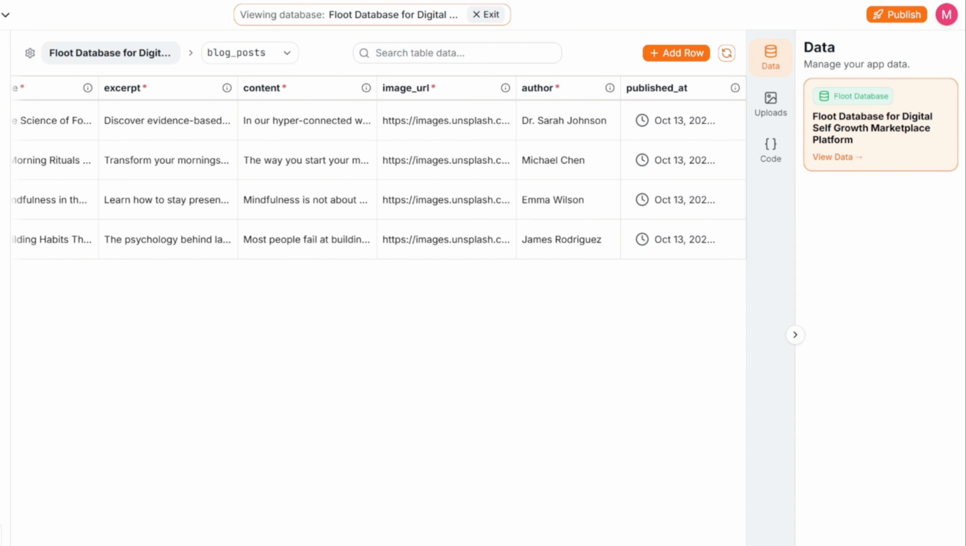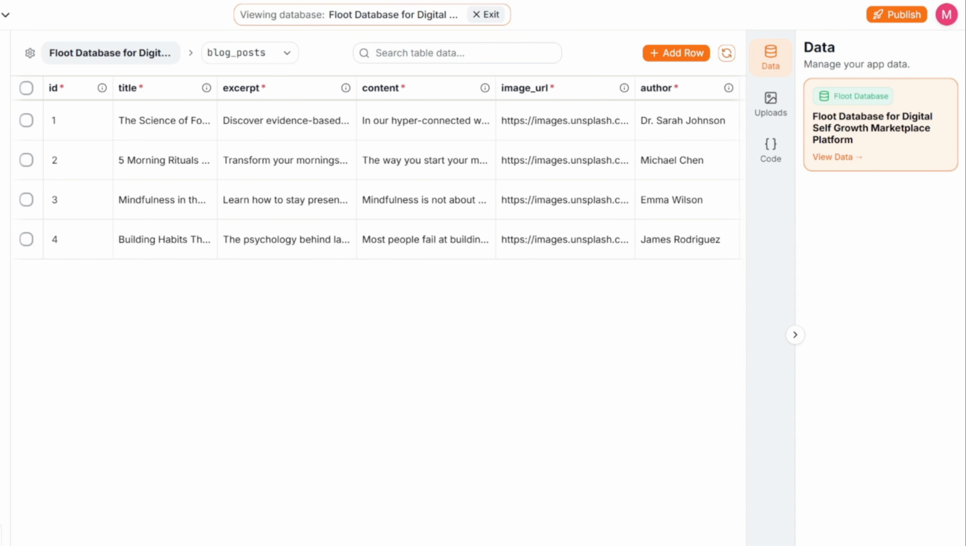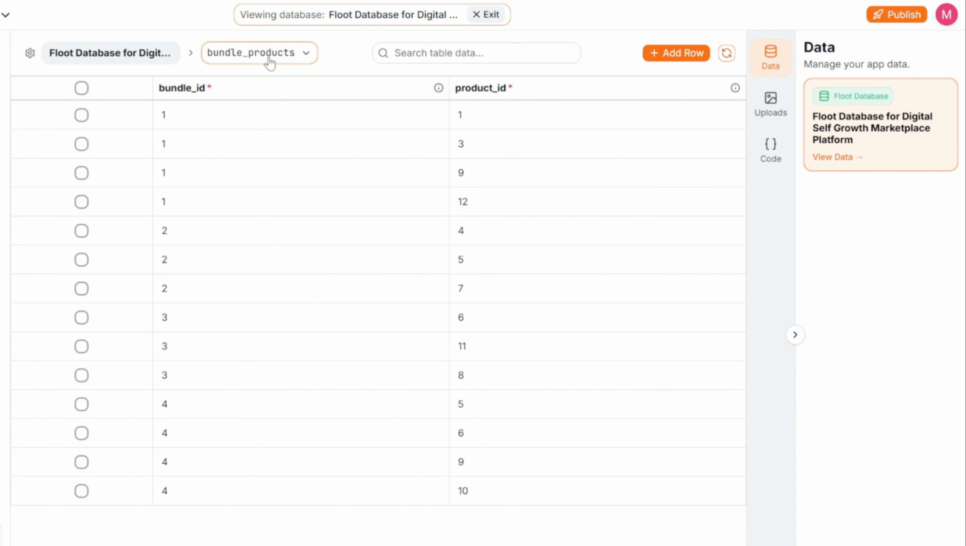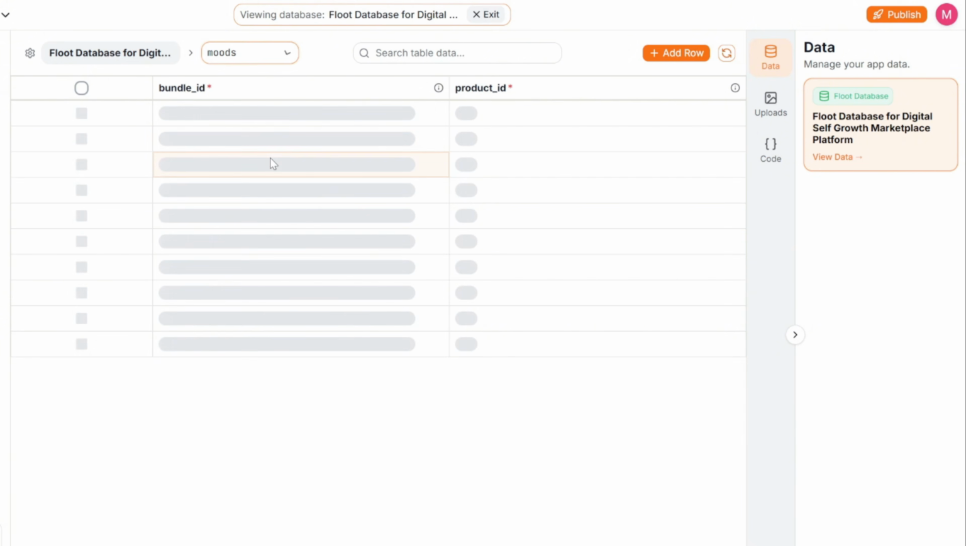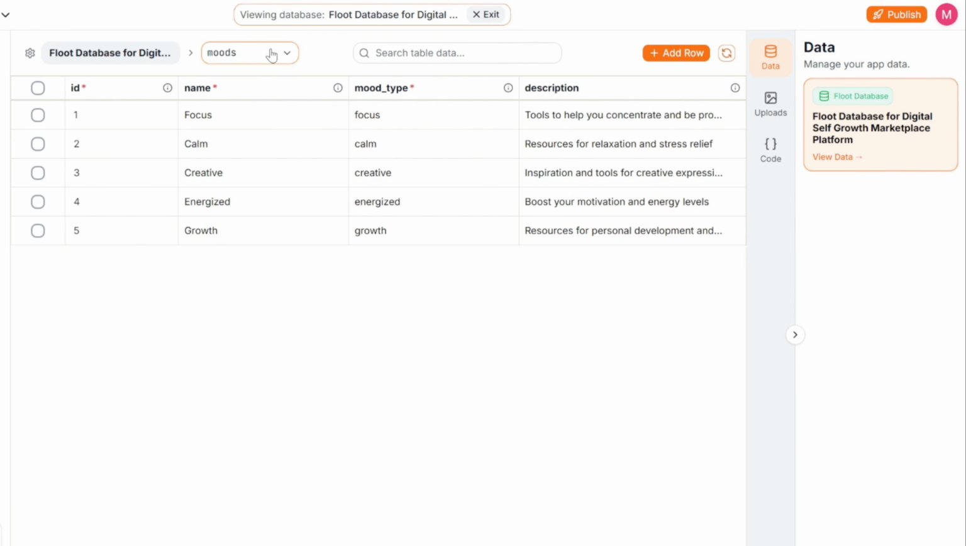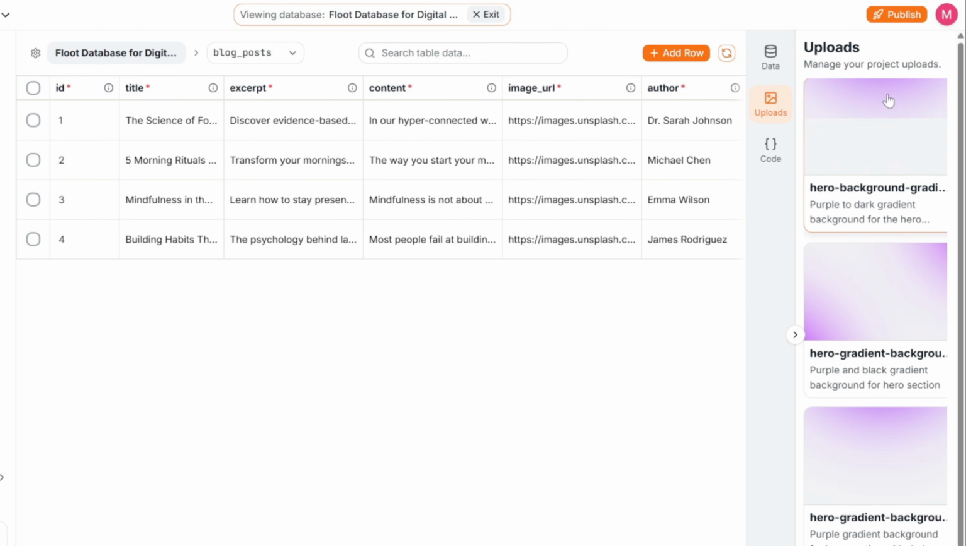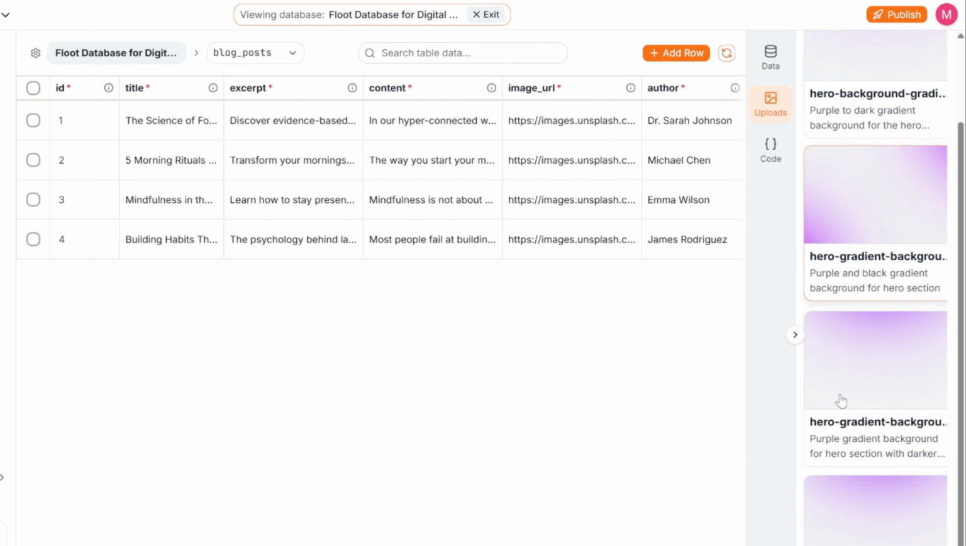This clean and structured setup allows Flute to automatically connect and display all of this data on your website without you having to write a single line of backend code. So not only are we building a complete front end using AI, but we're also getting a fully functional database that's ready for dynamic content, all handled automatically by Flute. And not only the database, below the database, we also have the uploads icon where we can see all the images that we've uploaded to use on our website.